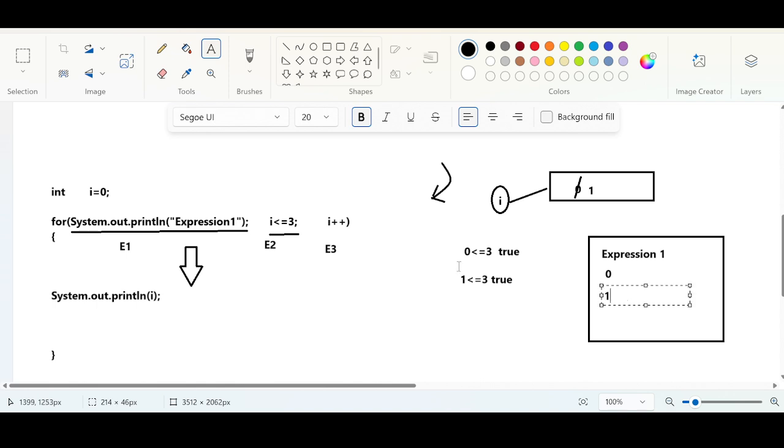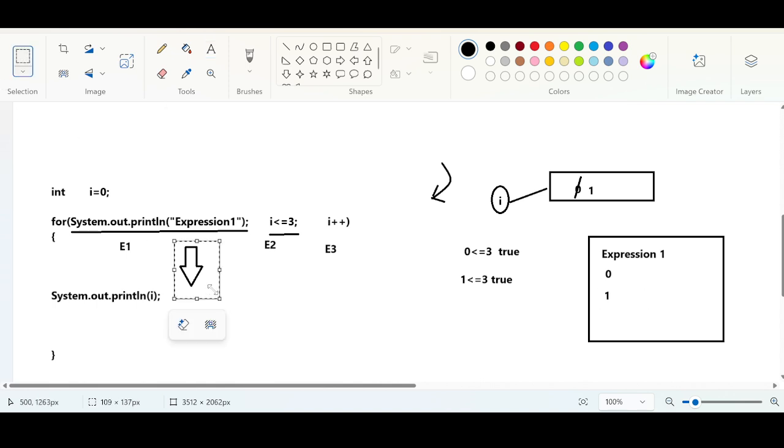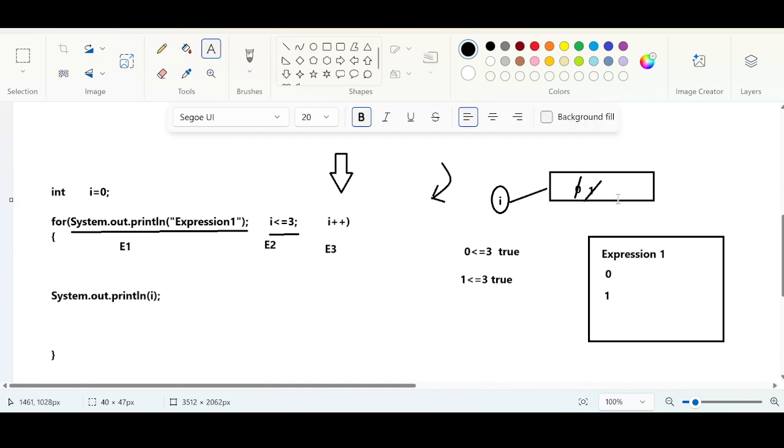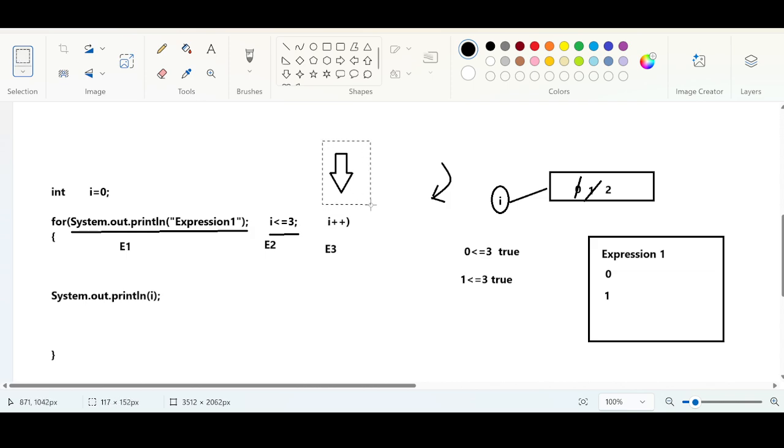Again from the body of the for loop, we go to expression 3. You are saying I plus plus, so the increment will happen. The value in memory gets incremented by 1, so 1 becomes 2.